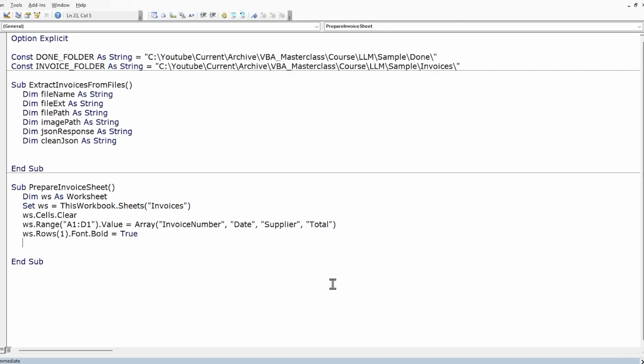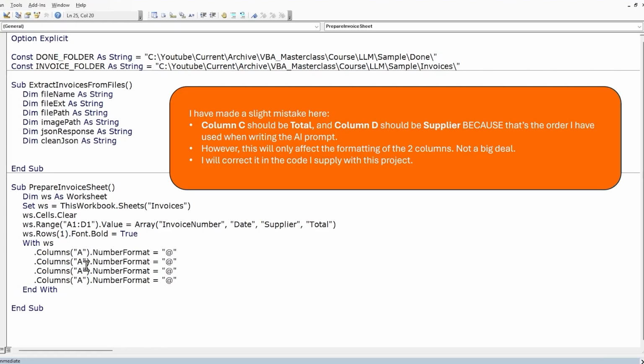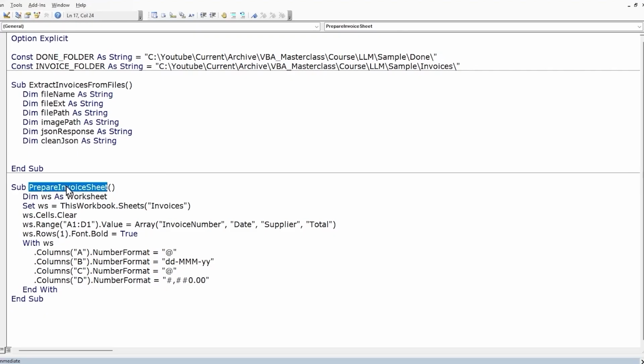And finally, we'll apply specific number formats to each column to ensure our data is displayed correctly. So column A will have text, B will format as a date, C will be text as well, and D will format as a currency. Now let's call this sub from our main sub.